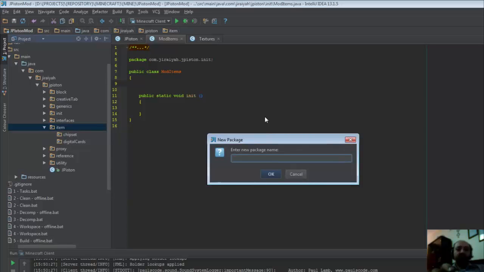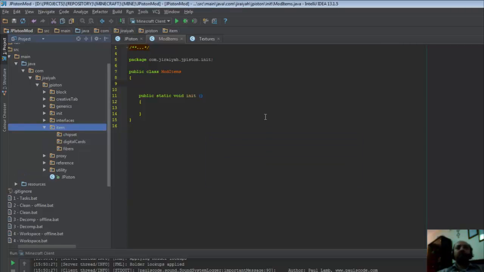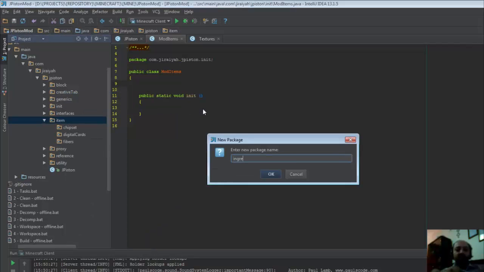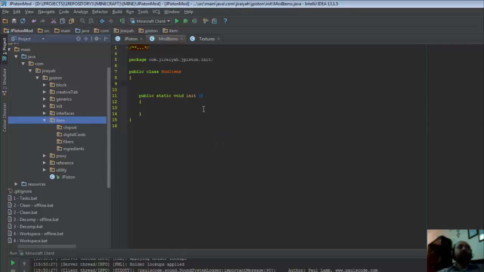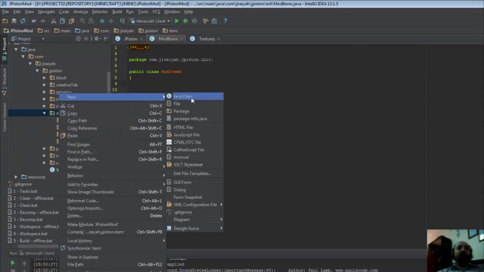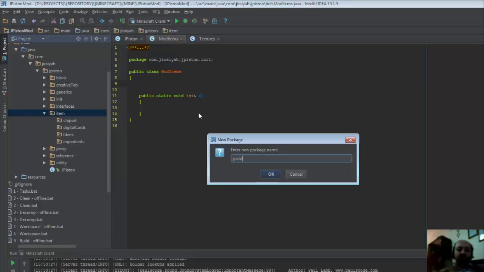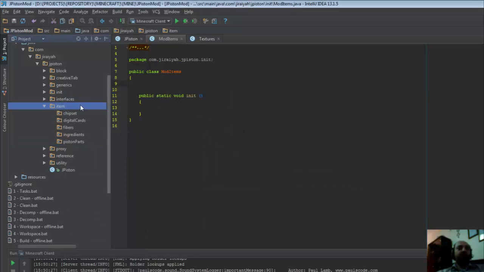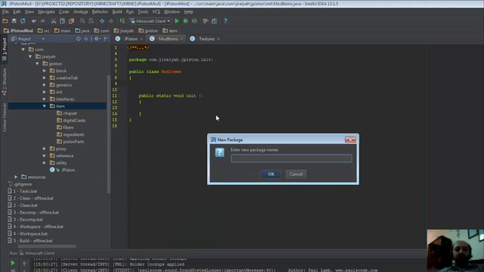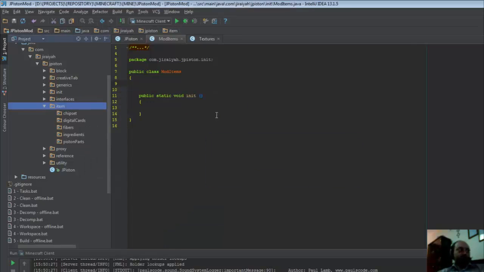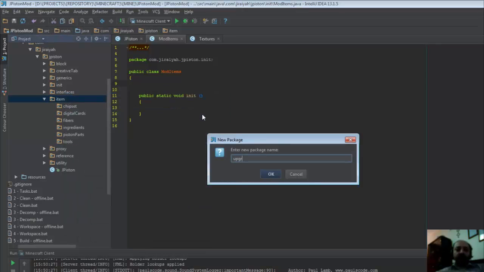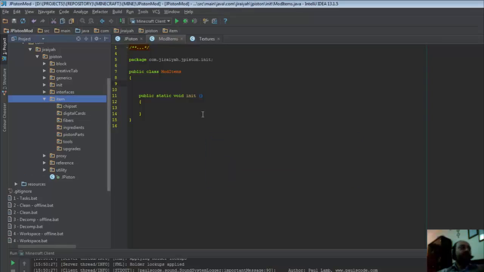Another package, this will be fibers. Another package, this will be ingredients. Another package, this will be piston parts. Another package will be tools. And one more for upgrades. Yeah, like that.